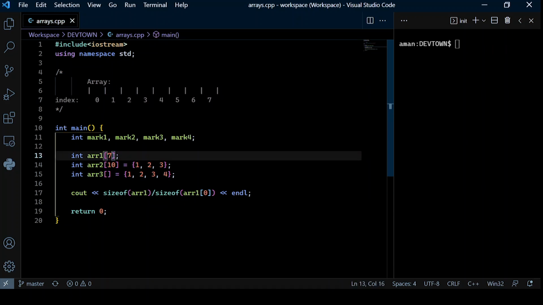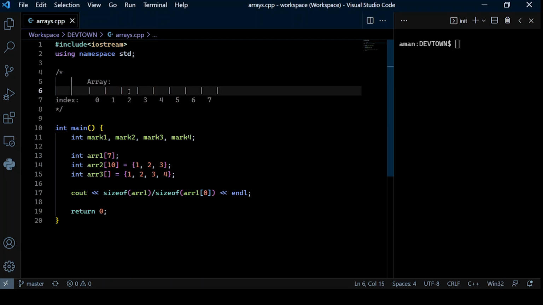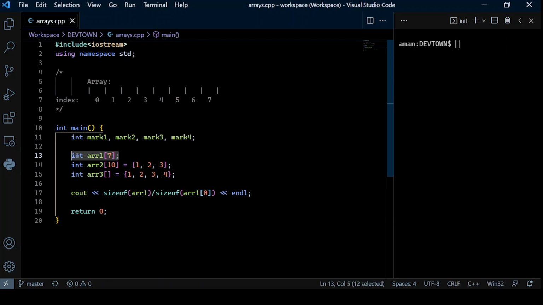One thing to note is that the values present in each of these boxes in this case will be random. So you'll have garbage values present in each of these boxes when you actually try to create an array like this.